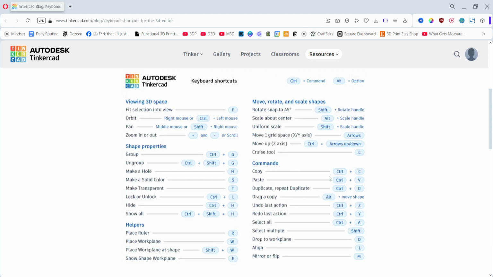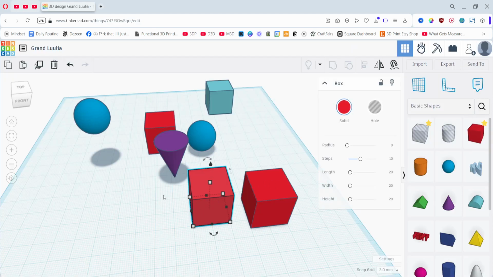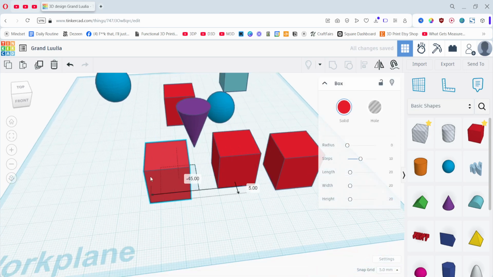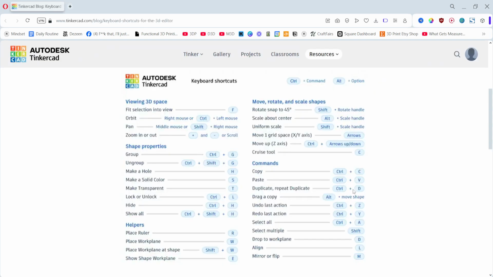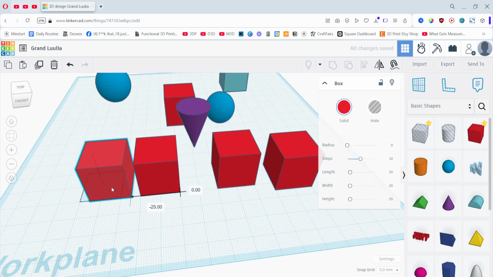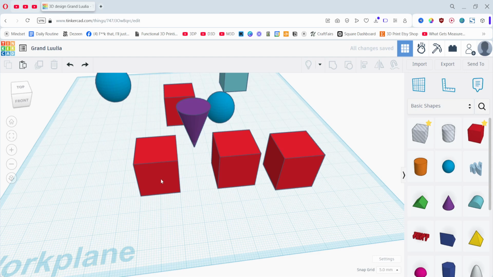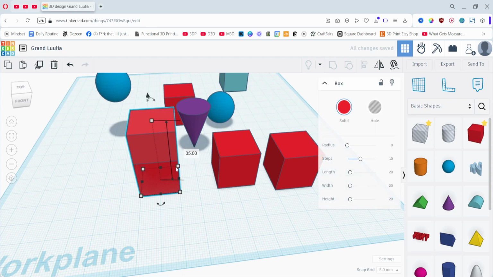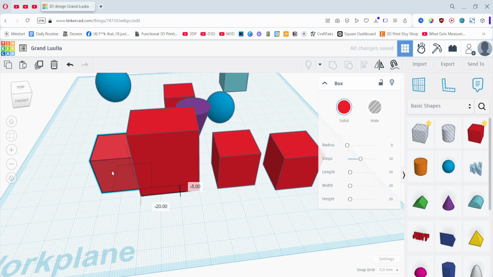Then we have copy, Control C, that's an obvious one. Control V to paste it. Control D is a really cool one, duplicate. And it duplicates it within the object, so you have to drag it to be able to move it. Or you can scale it from there, however you wish.